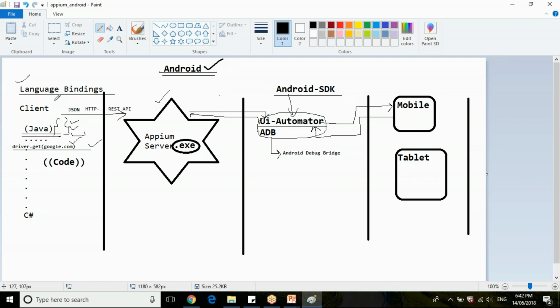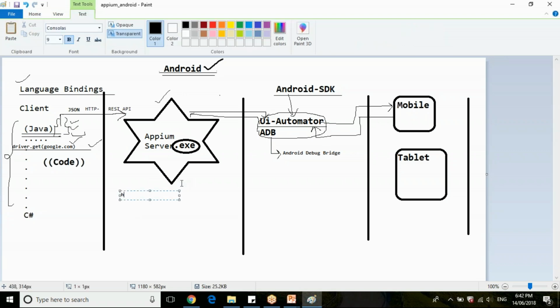So once you write the code, you will have language bindings, so you can write the code in any desired language. We selected Java as a programming language. Now once you write this code, it is transferred in the form of JSON wire protocol through REST API through the APM server, which is started here. Similar to your Selenium grid server, you will start your APM server on your local host.